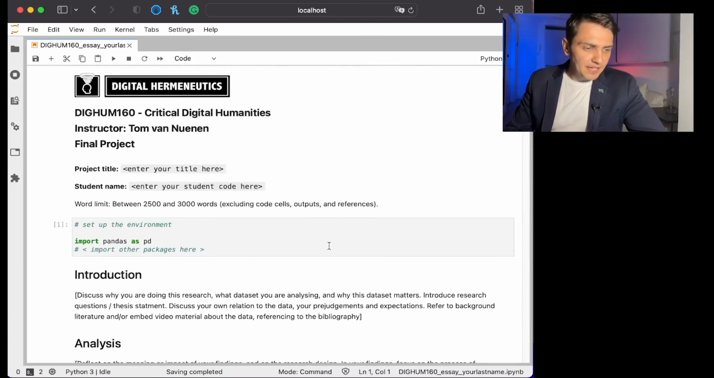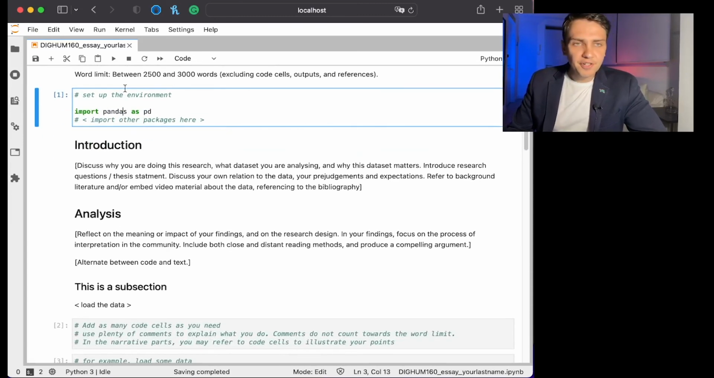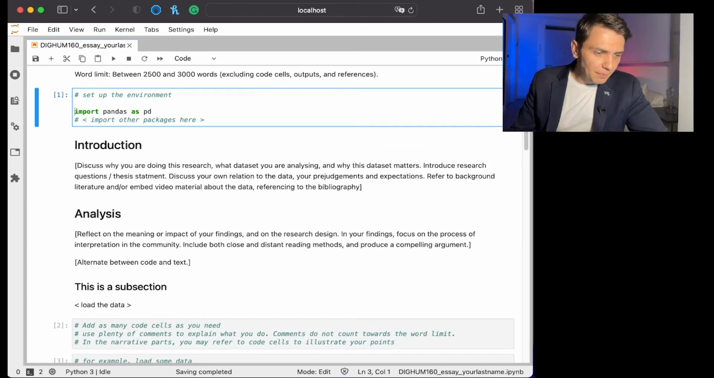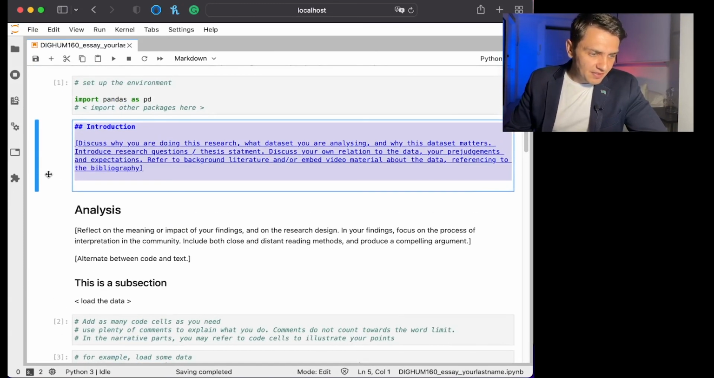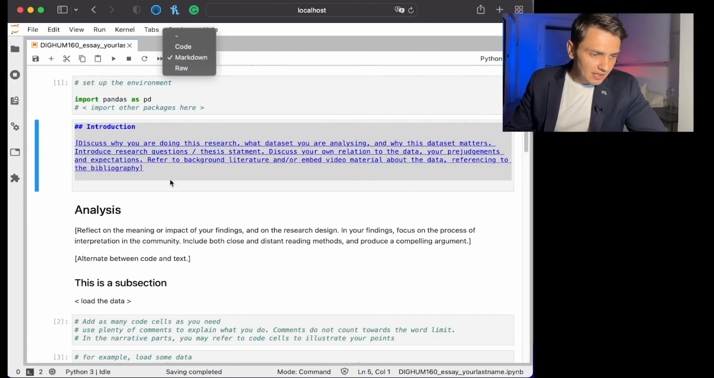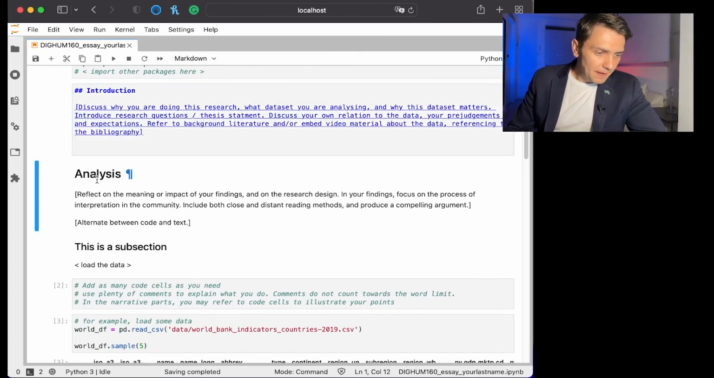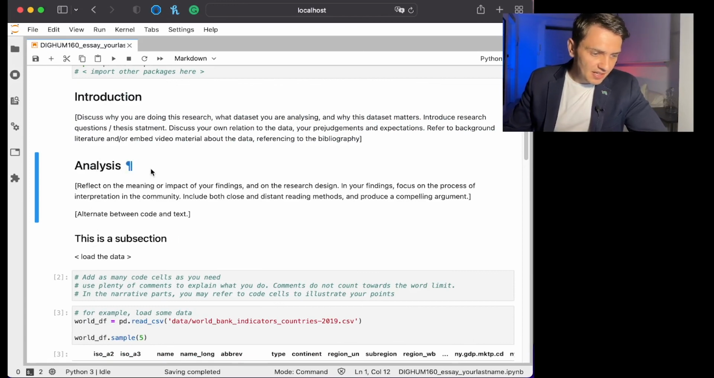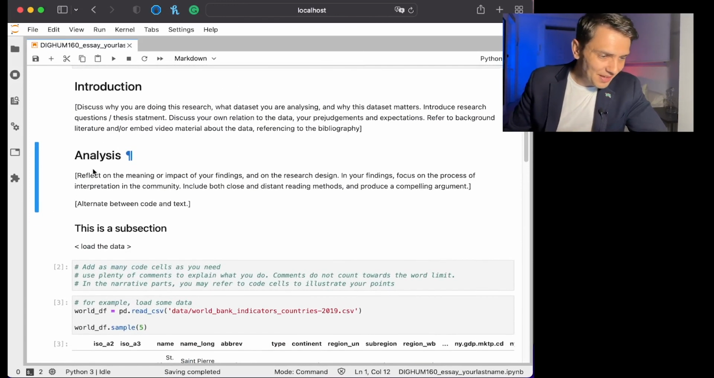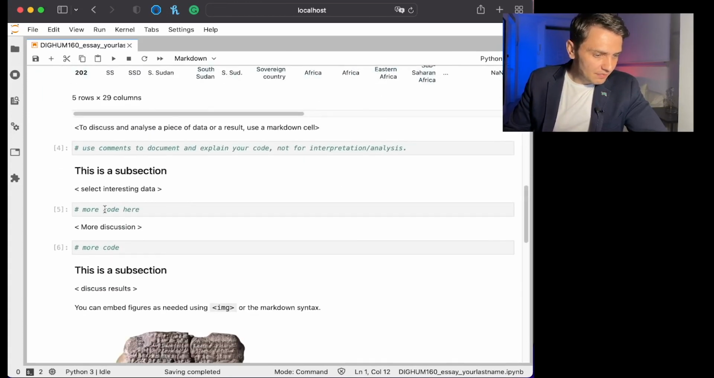But yeah, just to start at the beginning, you will change the project title and your name here. You will set up the environment first, so all of the dependencies, all of the packages that you're using. Then you can just add different text, markdown cells, and write your introduction, write your essay, right? You can change these titles, of course. They don't have to be introduction, analysis, and so on. You can decide that yourself and make it a little bit more interesting. Yeah, and that's it, really.